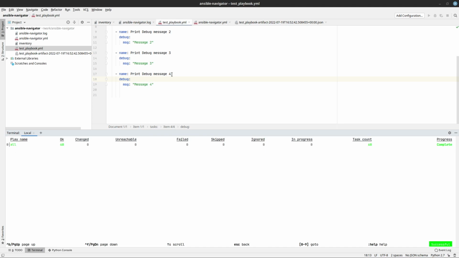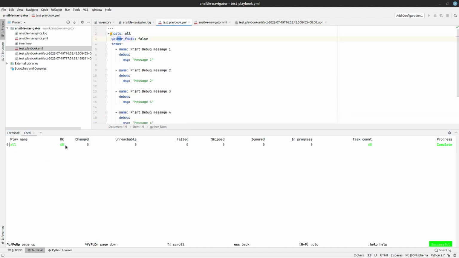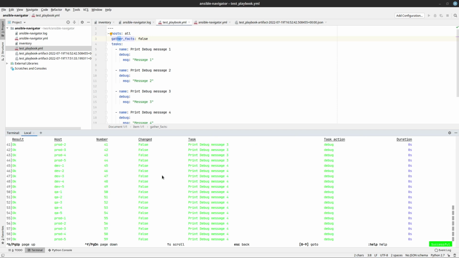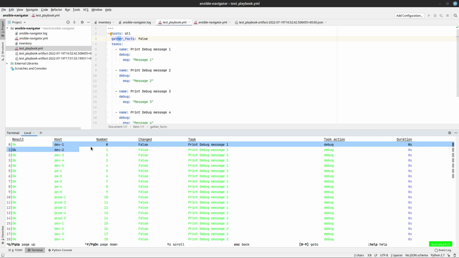play. So I only had one play, right? It says it is okay for the 60 tasks. There are 0 tasks which have changed, 0 for unreachable, failed 0, skip 0, ignored 0, in progress 0, task count is 60, and the progress is complete. I can press 0 over here and it will give me the list of all the 60 tasks that it ran. And over here you can see what host did it run on, whether it was changed or not, what was the task name, what was the task action, and how long did it run.